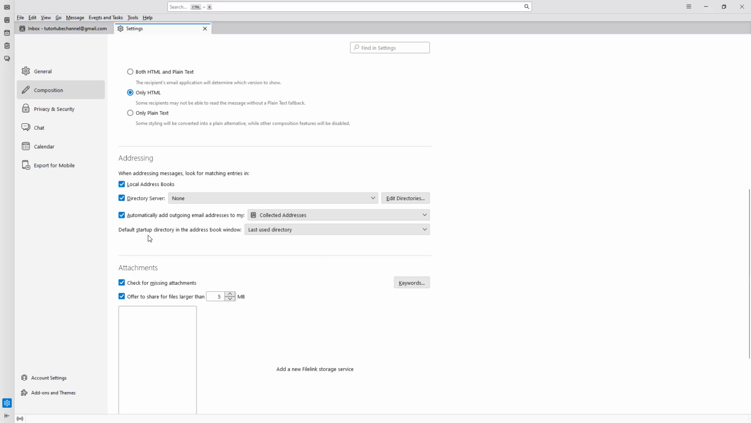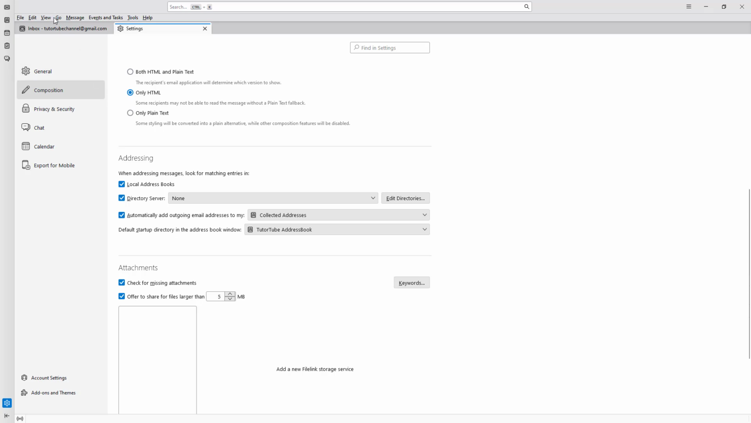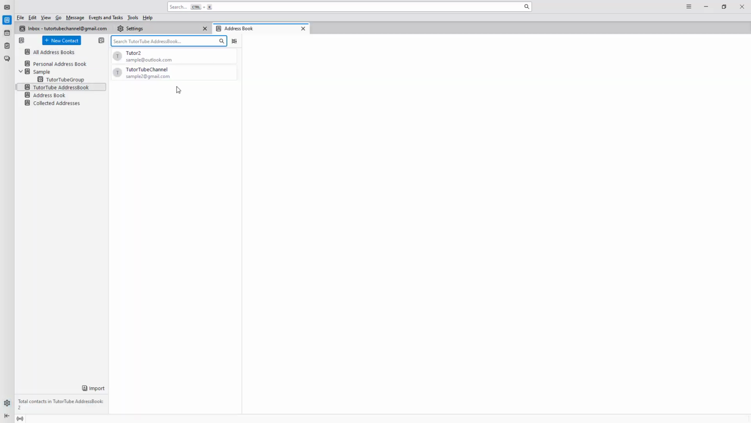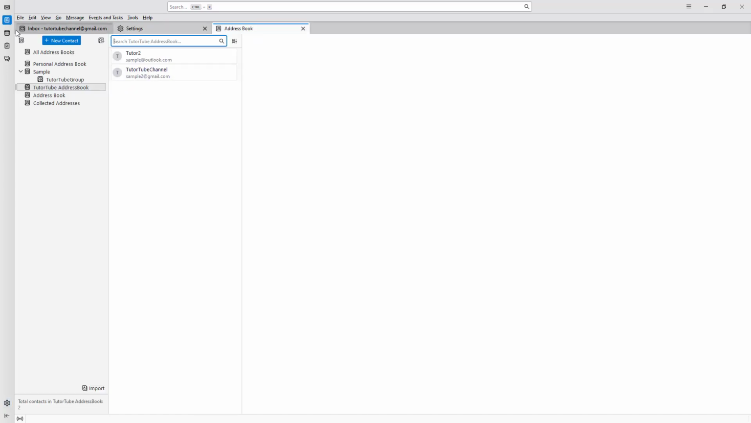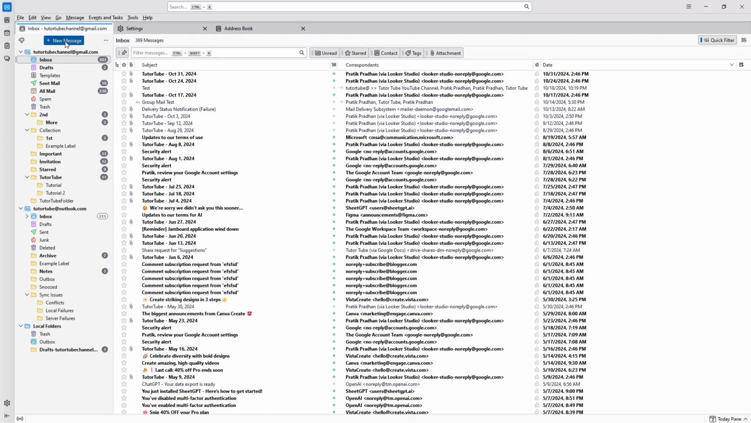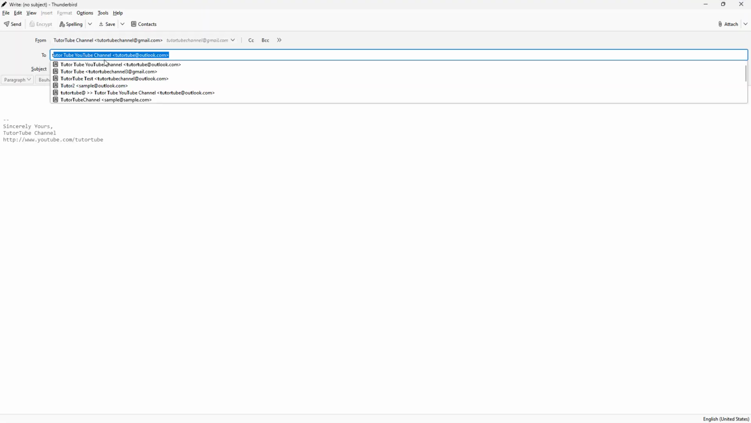And then you've got the default startup directory over here, as you can see right here as well. You can simply go ahead and choose the address book you want right here. All of the address books that you see right here are maintained according to the settings that you have right here. So if I were to go onto a new message, let's say for example, and type in something like D, then you get the address right here, just like this. So that is how you can work with the addressing settings inside of Thunderbird.